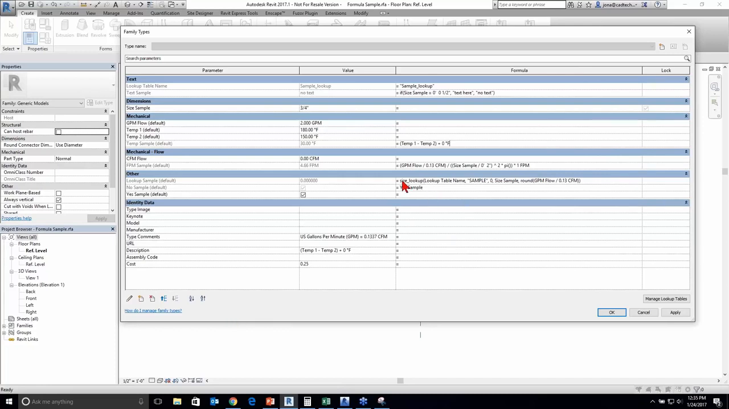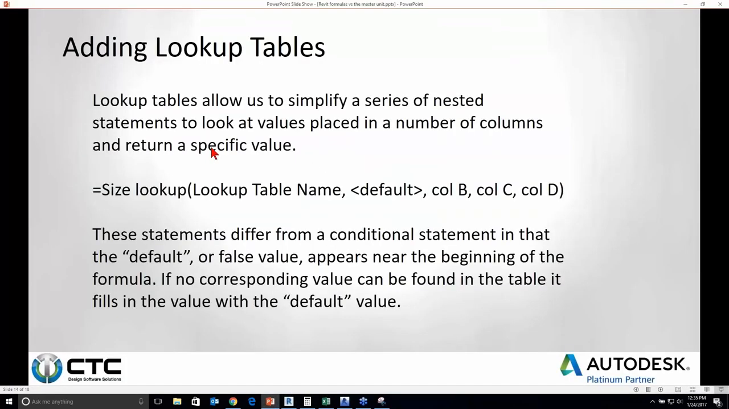Now one of the other things we can do, you'll notice I have size lookup here. Size lookup is my function, and then it's looking at a lookup table name. So if we go back to our PowerPoint, adding the lookup tables allows us to simplify a series of nested statements. We can create a table of values to say if column or parameter B, C, and D all meet these criteria, return this value.